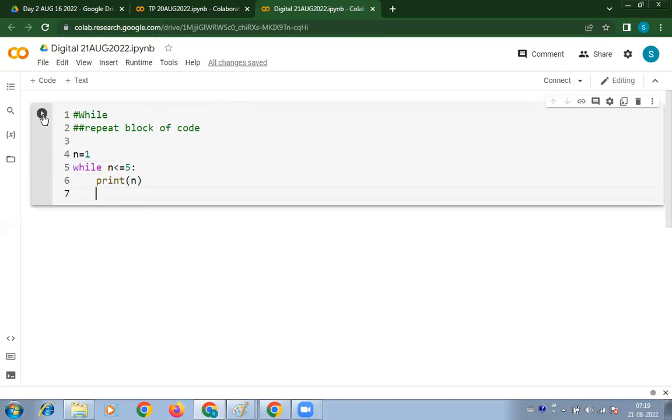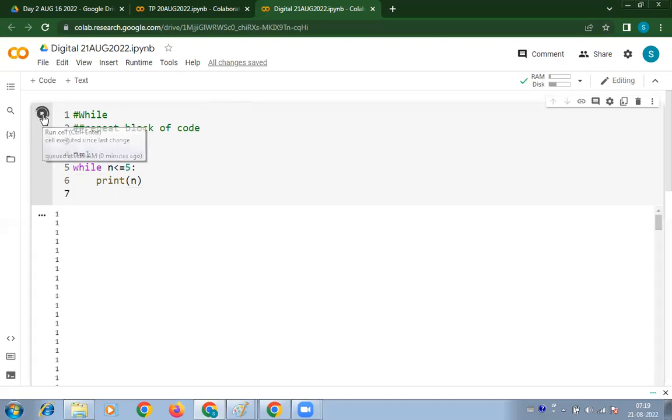Let's see. So n is 1, n is less than 5, of course. It prints 1. And see, it became an infinite loop. It became an infinite loop because our value is 1. Always it is 1 only, right? Every time it is checking, it is 1. So 1 is always less than 5.